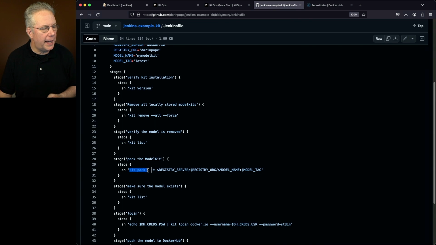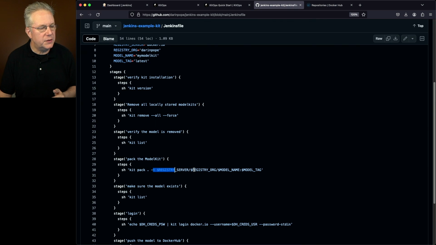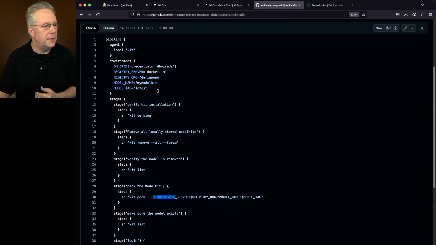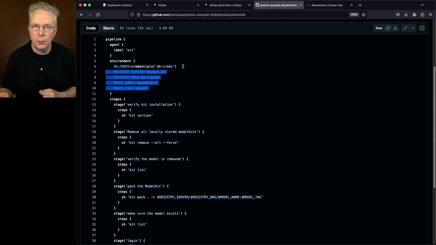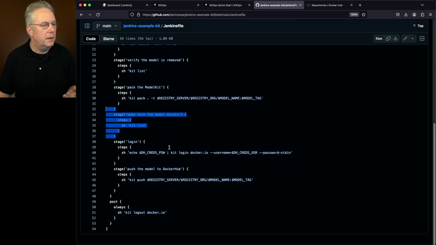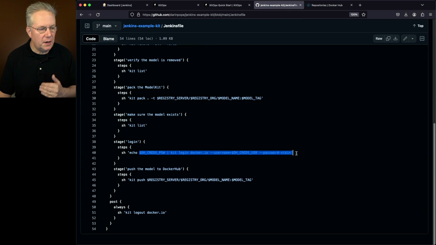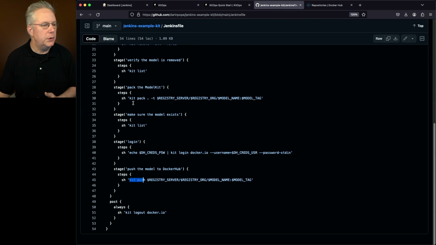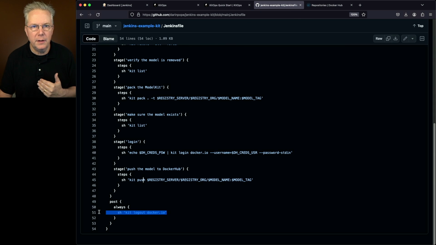Then we'll do our kit pack, giving it the tag of our registry server, registry org, model name, and model tag. All of these environment variables are defined up in the environment block. We've also defined a dhcreds credential to be able to interact with my specific space within Docker Hub. So we do our pack, then we'll make sure that it exists there. That's our kit list. Next, we'll log in to Docker Hub. Notice we're specifying the login to docker.io. We'll push that model up to Docker Hub, so we're just saying kit push. So we do a kit pack, a kit push, and then finally within our post always, we're going to log out of Docker Hub.